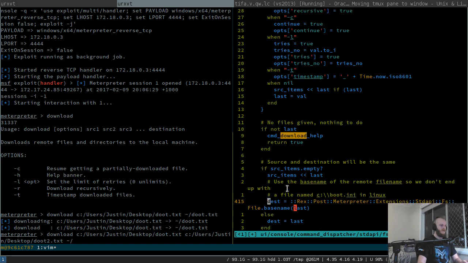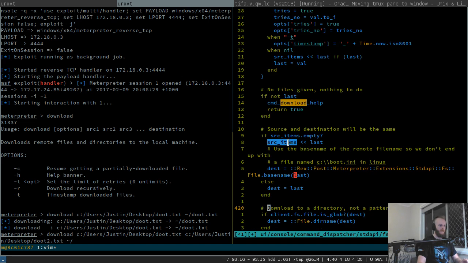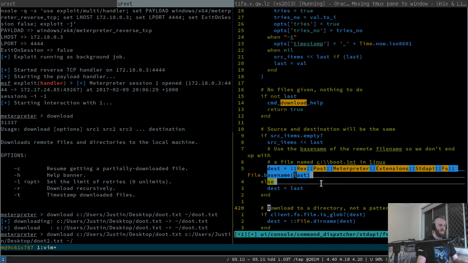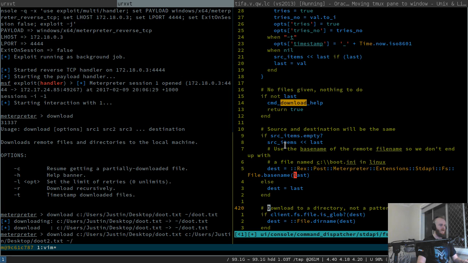We do some stuff here. We set the dest. Basically, we'll end up having source underscore items be the list of these two, I think. And dest will be /.